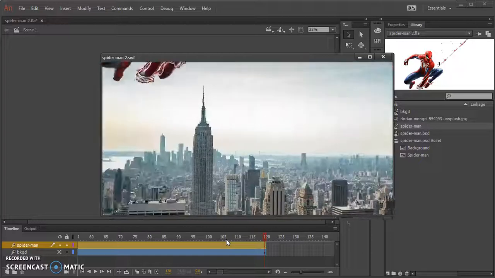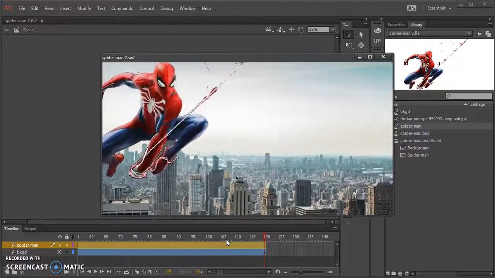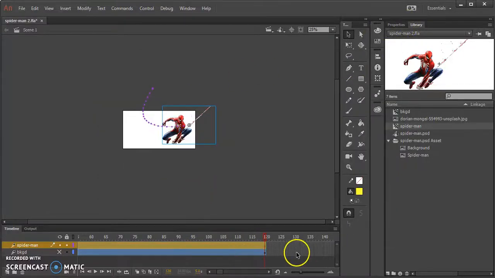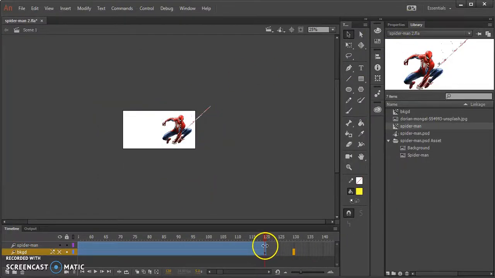Okay, I like this. He's swinging in, but a little bit slow. So what I'm going to do is I can move this keyframe. Just deselect that whole area. I click on that once. I hover over top of it. You can see the cursor has changed, indicating I can move this keyframe. And maybe I'll move it back here.